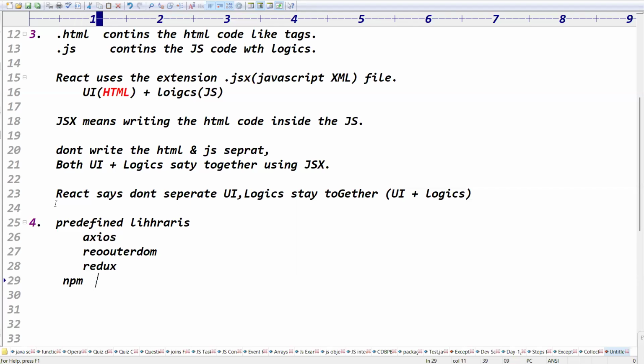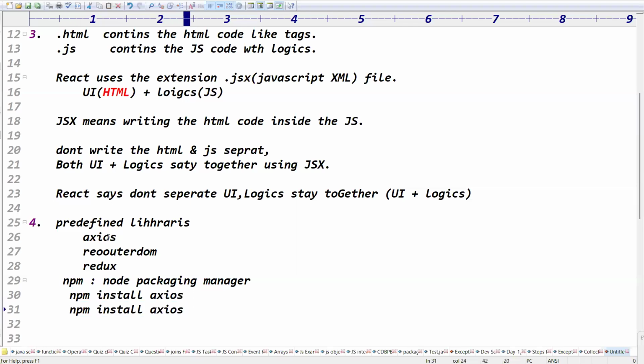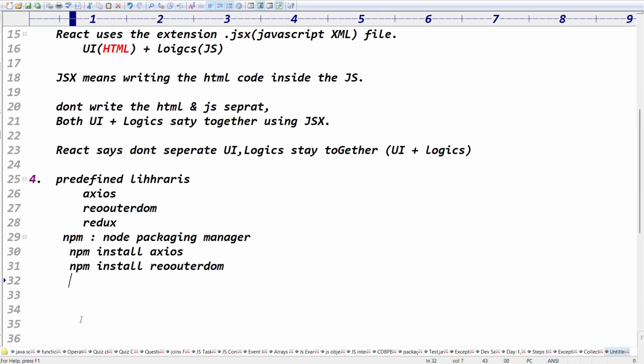To install a predefined library, we use the npm command, Node packaging manager. With npm you can go for npm install Axios, npm install React router DOM, npm install Redux. Like that, any library to install.